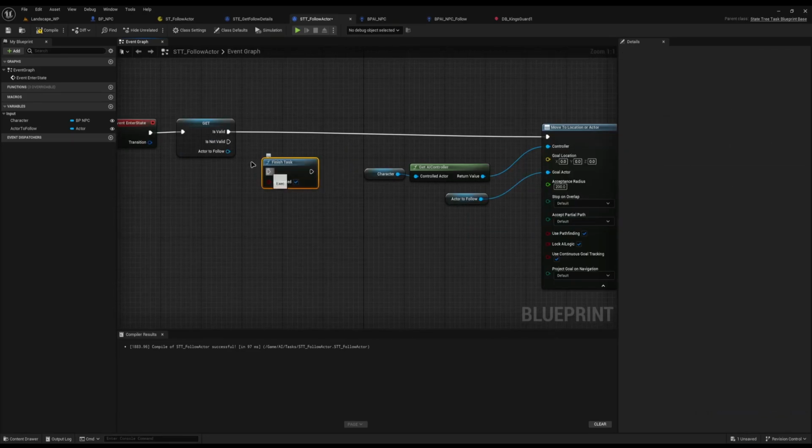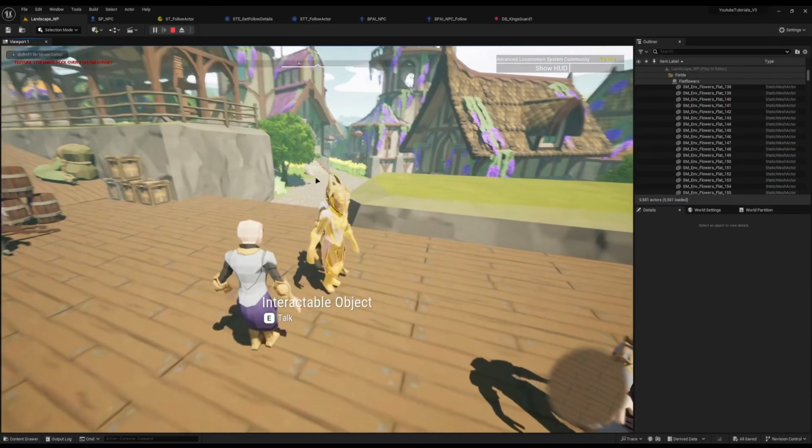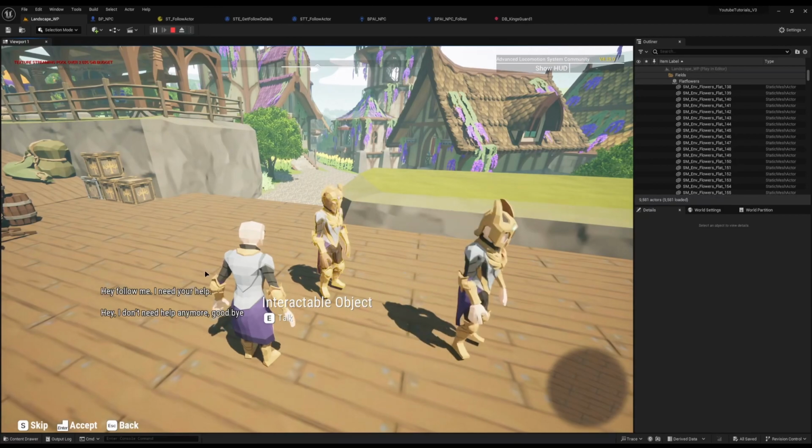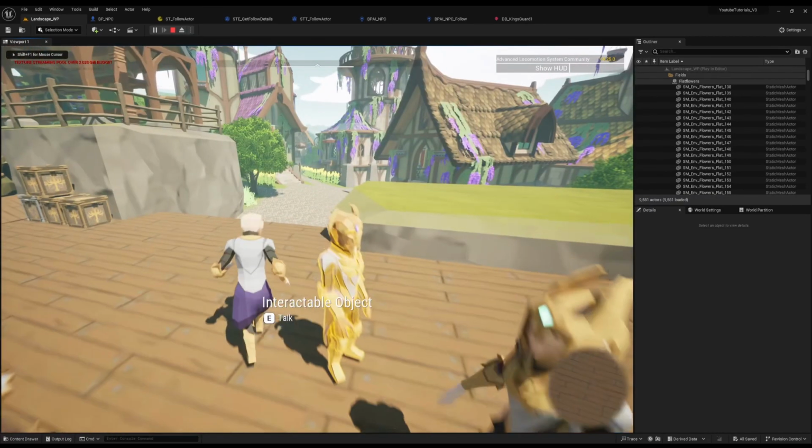Now, in the future, when we properly set it up, they won't just succeed and not follow anyone. We'll tell them to change state trees, roam around, do whatever. But at the moment, this will at least stop it from erroring. So there we go, ladies and gentlemen. We now have an AI where we can stop and we can come back in and we just straight say, hey, follow me. And we now have companions in the game.